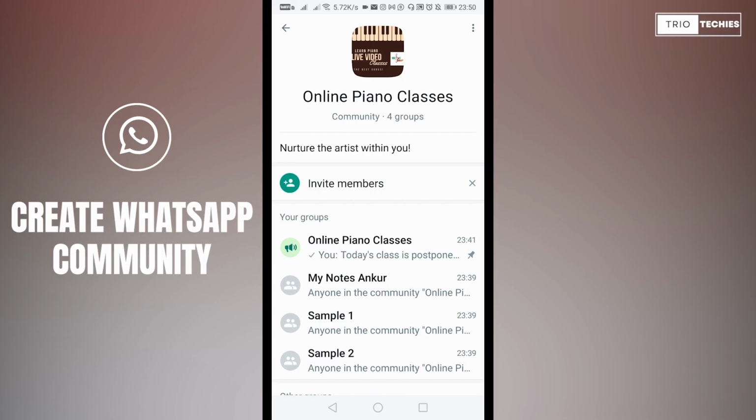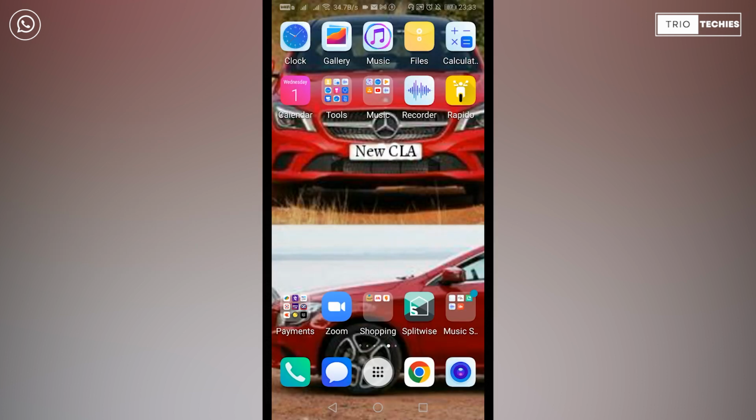WhatsApp has launched a new feature called WhatsApp Community, which is a very interesting feature because under one WhatsApp community, you can add up to 50 WhatsApp groups and up to 5,000 individual members.